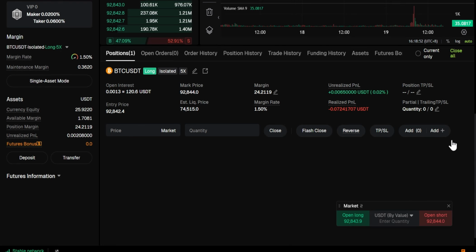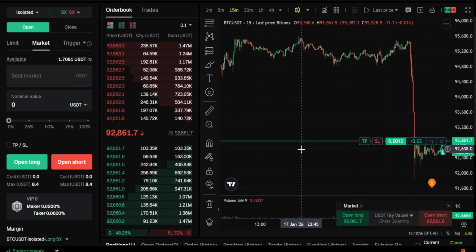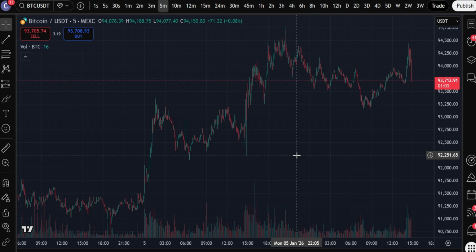Now that you know how to use derivatives on Bitunix, let's move on to the actual strategy that can make you hundreds of dollars per day. Alright, so this is a scalping strategy, and it's a short-term trading strategy that traders can use to make frequent profits from small price movements on a daily basis. So we're going quick in and out instead of longer-term swing trading.